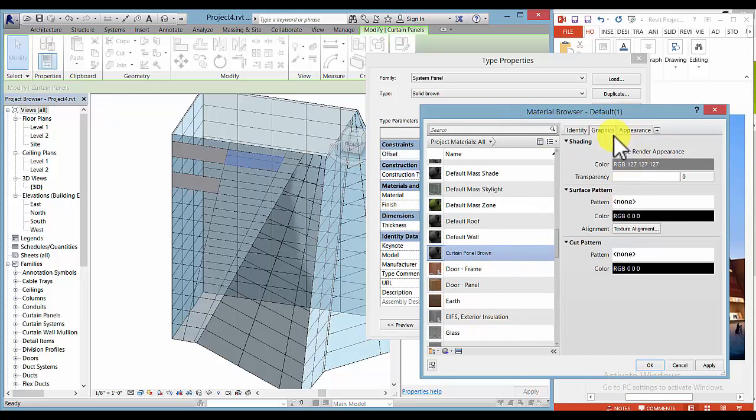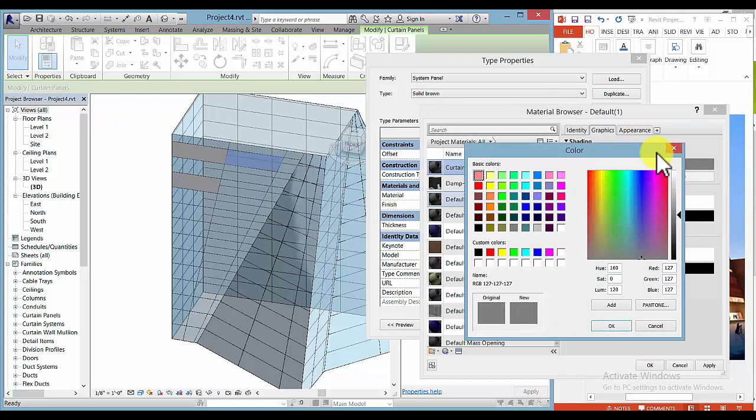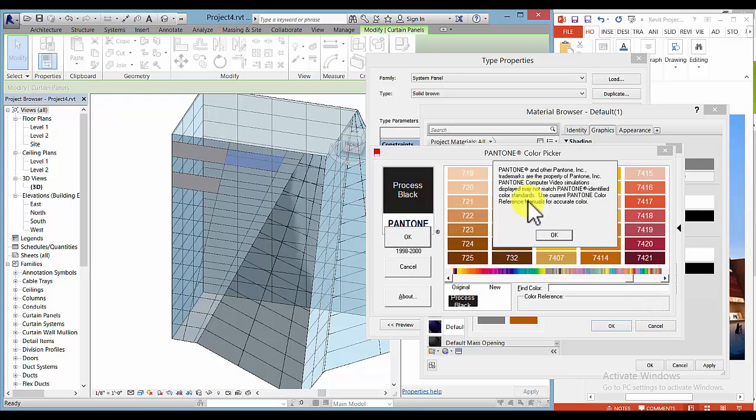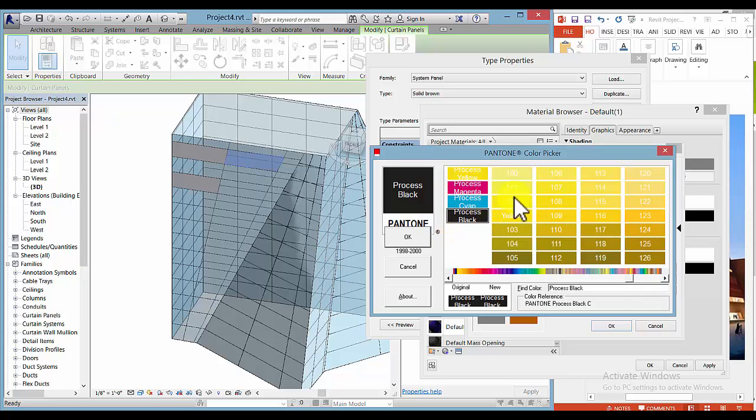And then here the graphics tab is going to be for your shaded view, and the appearance for your rendering and your realistic. So if you just wanted to make sure and check to make sure that that worked, you could pick here this brown color and use this bar on the side to create your different shades. You can even go through and use some of these Pantone colors.